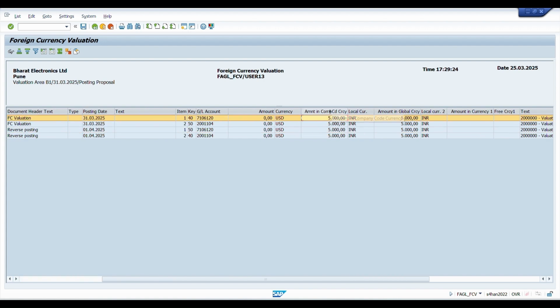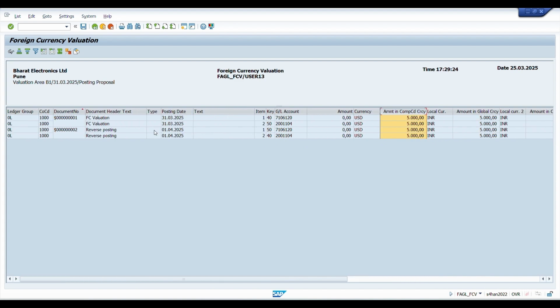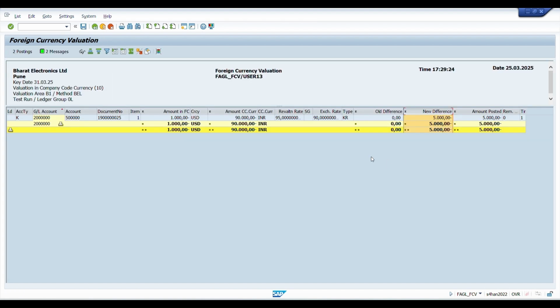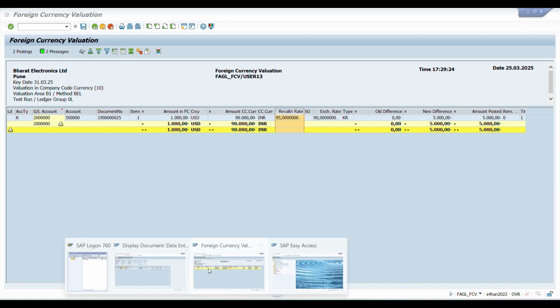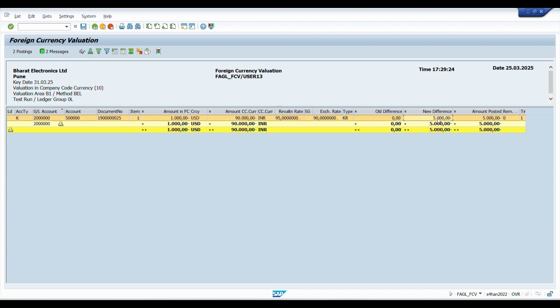Okay, this is 5000. As I said, at the time of invoice it was 90, during revaluation on 31st March it's 95. That's why 5000 will be the difference here. 1000 into 5, 5000 will be the difference posting.